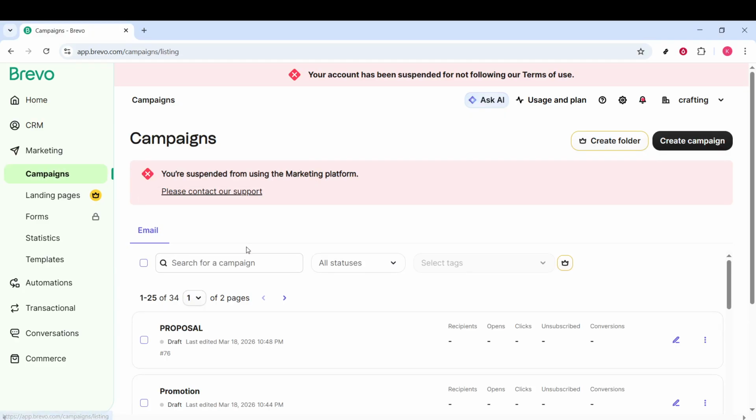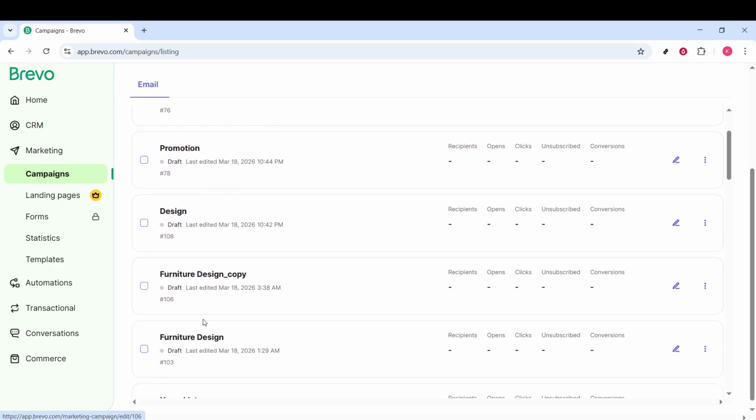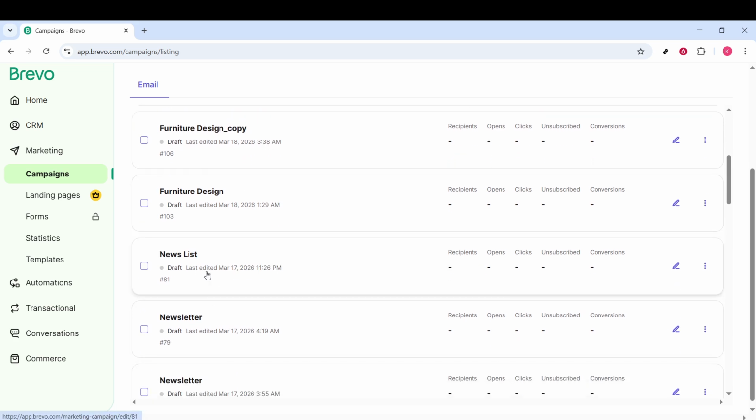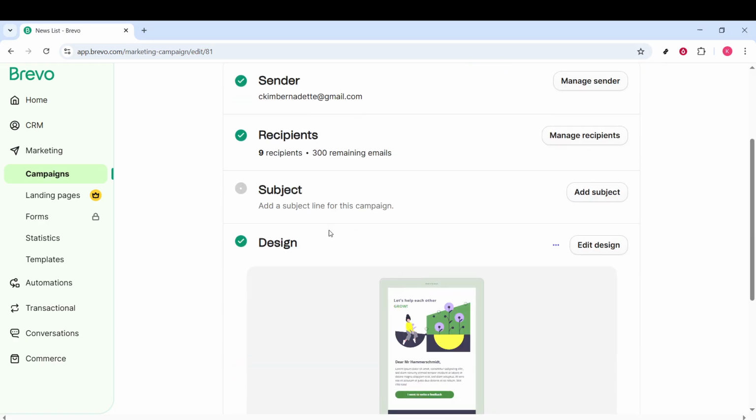Taking a moment to confirm you are in the email campaigns area is helpful because Brevo also has other marketing tools that look similar. Next, choose the campaign you want to edit. Locate the pencil icon next to that campaign and click it. The pencil icon is Brevo's shortcut for editing, so if you see multiple icons, make sure you select the one that indicates you can modify the campaign content rather than viewing reports or duplicating.